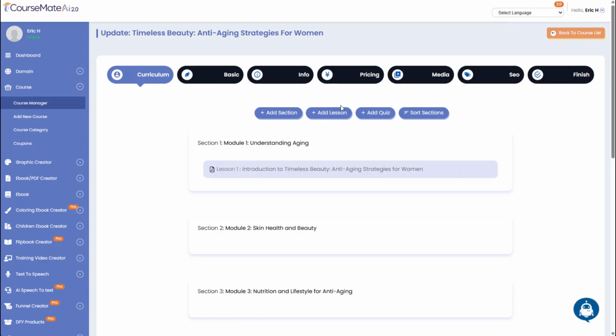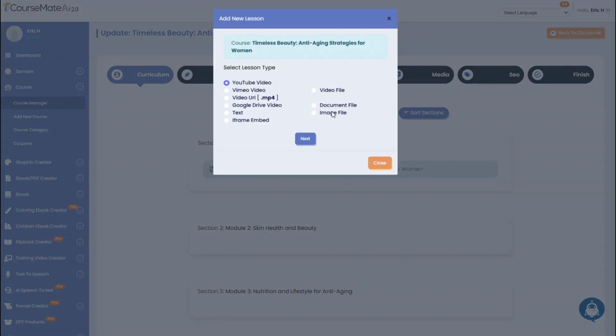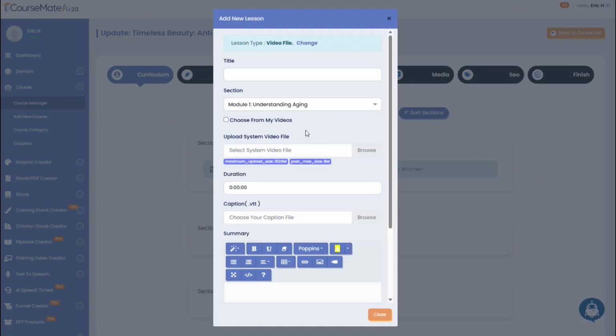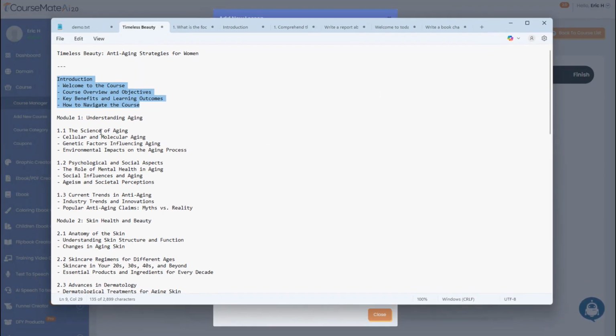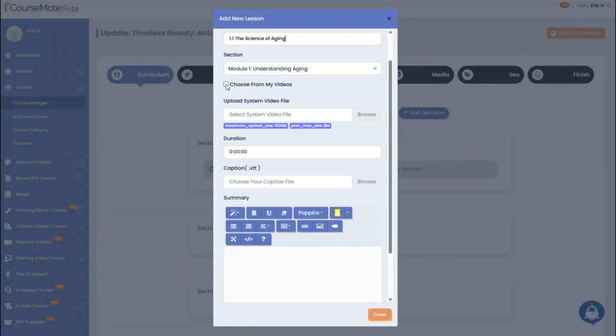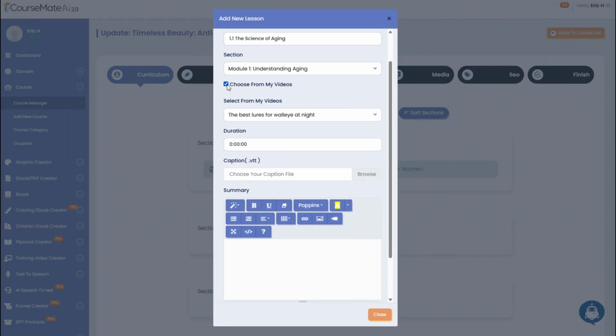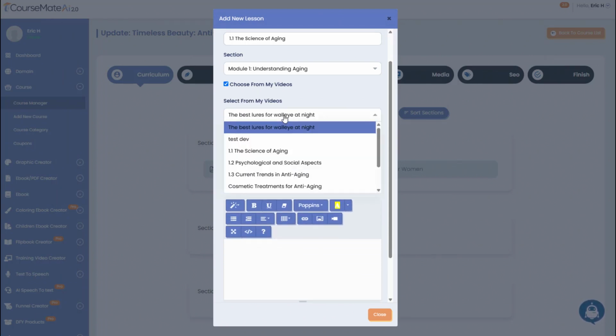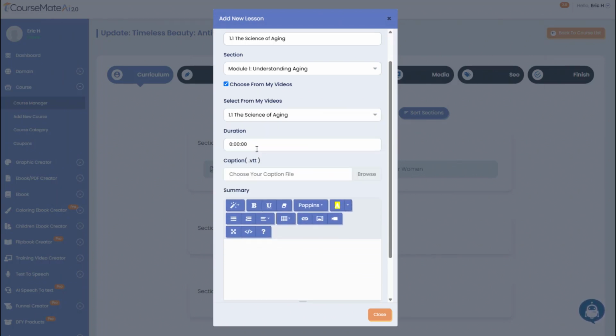We're going to continue that process. We'll click Add Lesson. This one's going to be a video file. Click Next. Again, I'm just copying and pasting. So this is 1.1, The Science of Aging. I'm going to check the box that says Choose from My Videos. And then from the drop-down, I'm going to select 1.1, The Science of Aging.